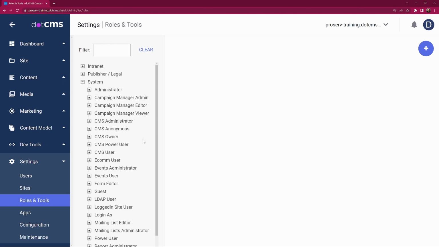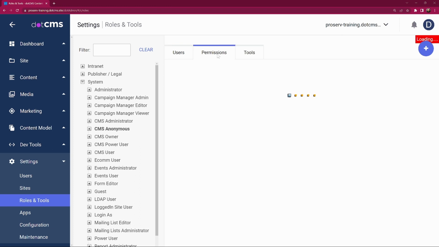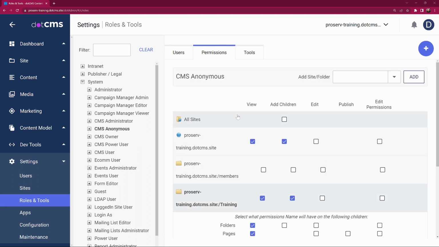These are all of our system roles. I can select any one of these roles, like our CMS anonymous role we discussed previously, and I can edit the permissions for this role by going to the Permissions tab. Here I can modify the permissions for the role and how it affects all of the sites that that role is related to. However, again, it's important that we don't modify our CMS anonymous role, at least not without fully understanding what those changes could mean.